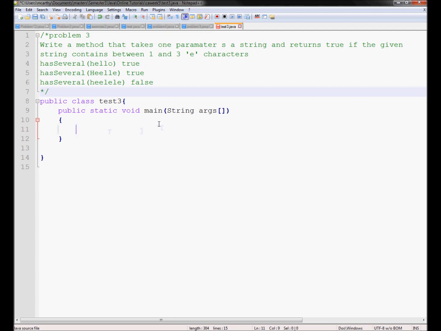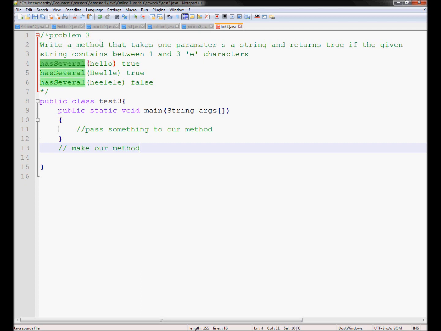So what are we going to do first? Well, let's put our pseudo in. So we're going to need to pass something to our methods. Then we're going to have to make our methods. We know that we have to make a method because it says write a method, and then it gives us the method name, so hasSeveral. So we're going to call it hasSeveral.